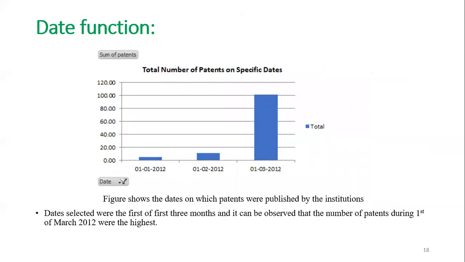Coming to the date functions, this figure shows the dates on which patents were published by the institutions. So here we have taken dates on the x-axis and sum of patents on the y-axis. So the total number of patents on specific dates is defined.